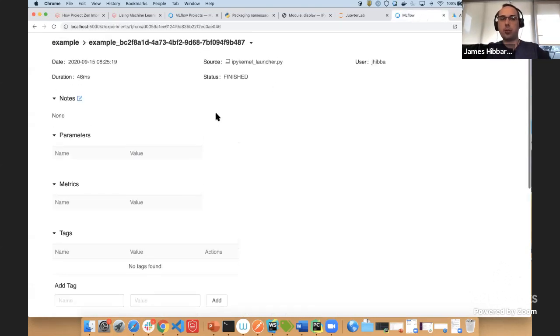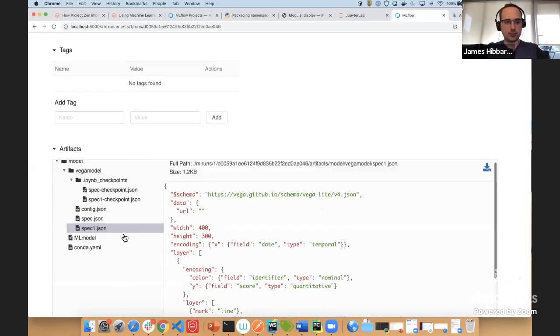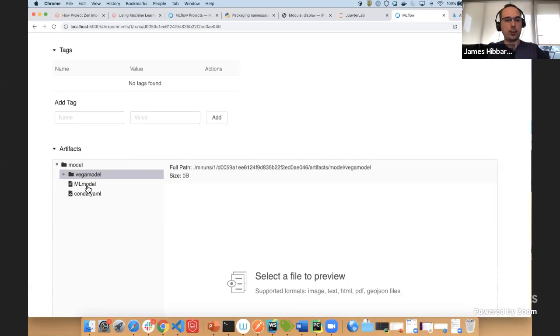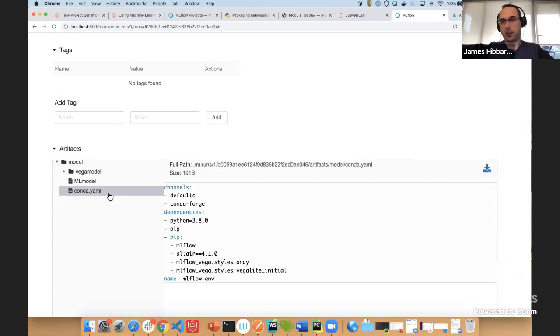So I'm just going to flip over to my MLflow tracking server really quick and show how this information is laid out within our artifacts. If I look at my ML model file, I can see that the flavor that we're using is this MLflow Vega or Viz model flavor. But if I switch over to my conda YAML, which collects all the dependencies for this model, I can see that we actually have those styles both registered.